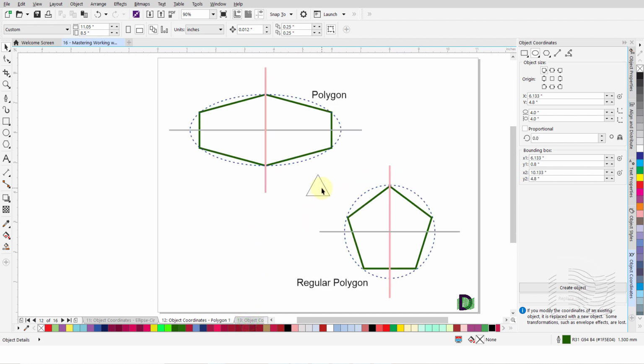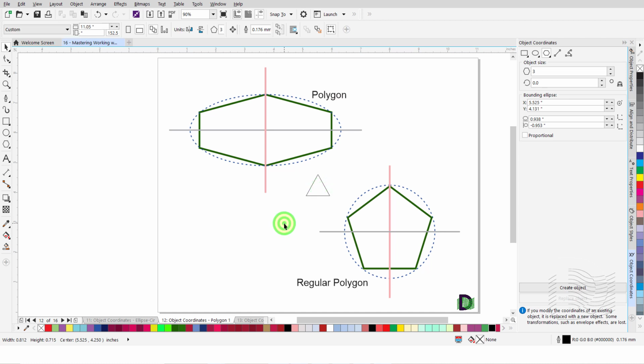There are two types of polygons. Simply polygons, and regular polygons. To size the polygon, we can specify the diameter of the bounding ellipse that can be drawn around the polygon. The center of the bounding ellipse is known as the polygon center. It is this point that is set as the center of rotation.